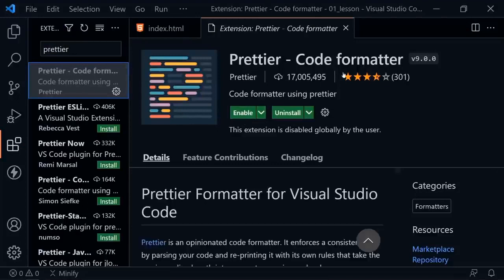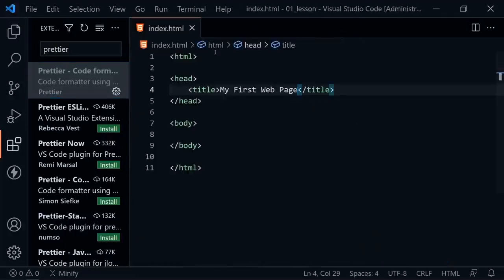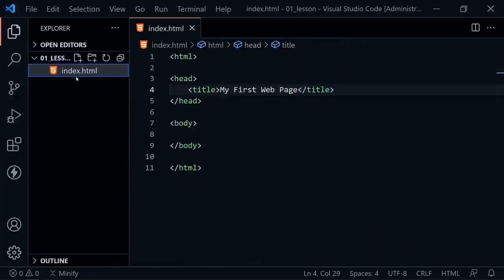Prettier is a code formatter that will auto format your code. But Visual Studio Code may do some of that as well. But if you want to use Prettier, go ahead and click Install, and you can use that as well. So I'll close out that Prettier tab, go back to the File Explorer here so we see our index.html on the left instead of the extensions.